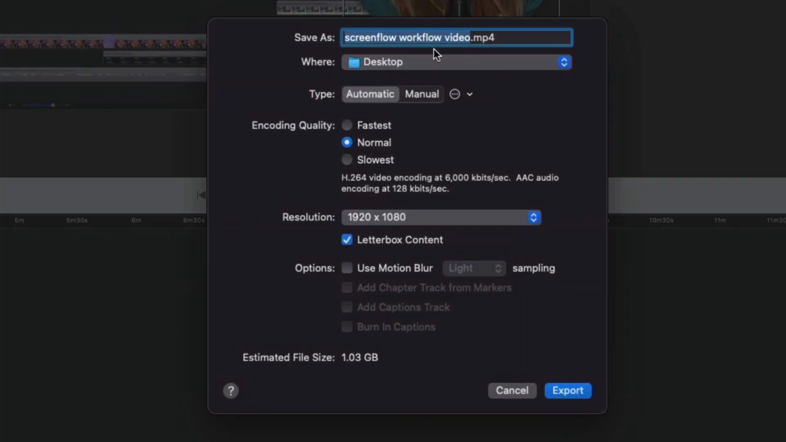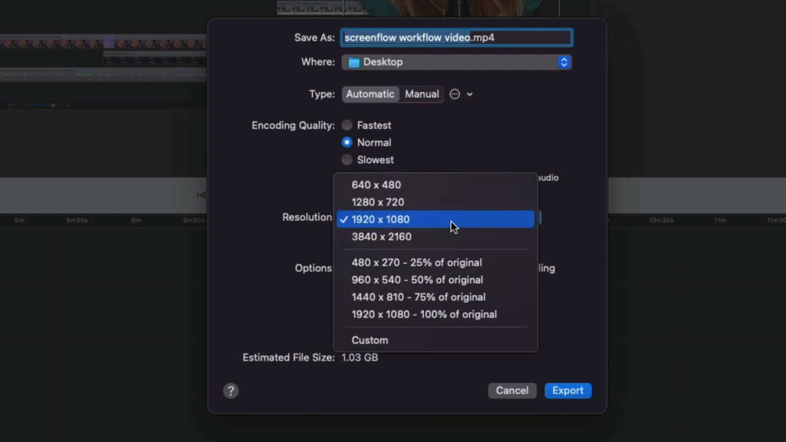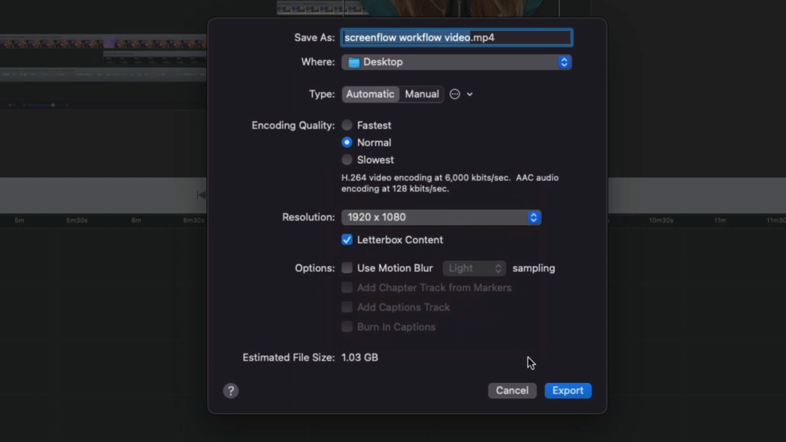You're going to save it, give it a name. You're going to choose where you want it to go. And I usually do just normal for my encoding quality. If you do fast, it's going to have a smaller file size. If you do slow, it's going to be better quality, but it's going to have a bigger file size. Choose your resolution, and then you just hit export down here at the bottom. As you can see, this is going to give me about a 1 gigabyte file, which is a pretty big file if you ask me, but it is a 20-minute long screen recording. So that's how the cookie crumbles.